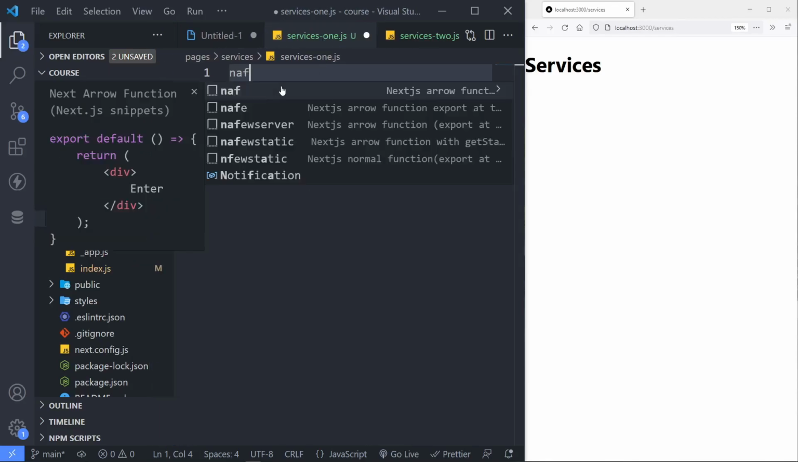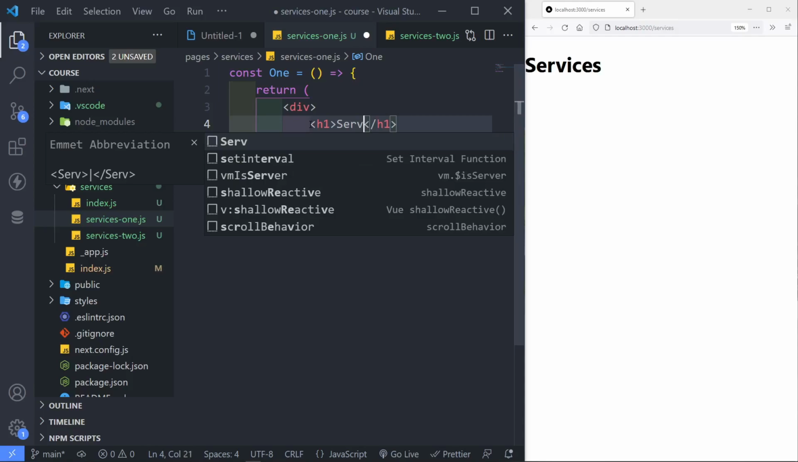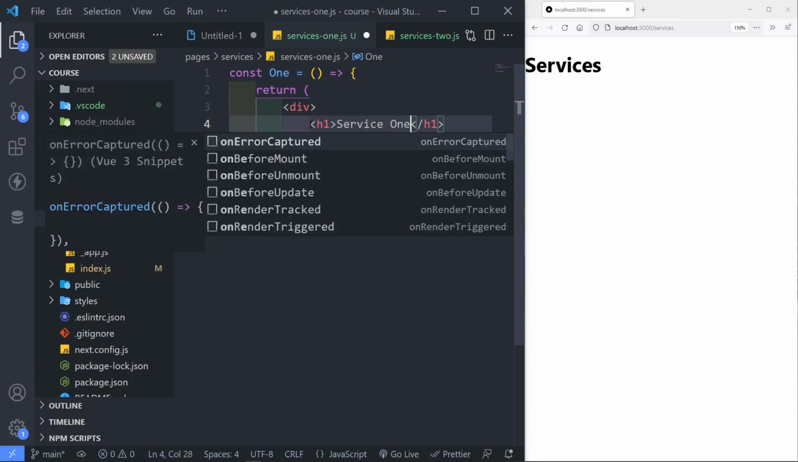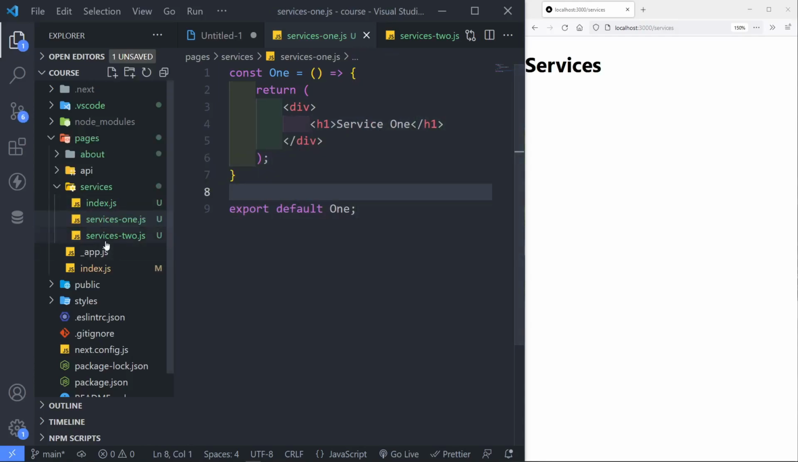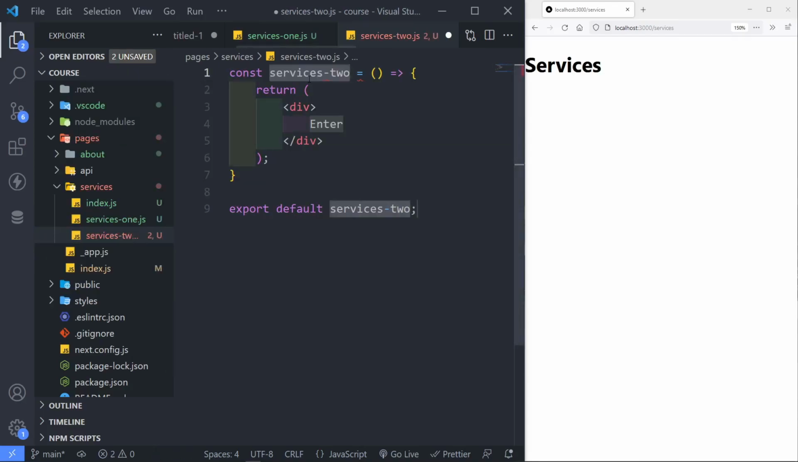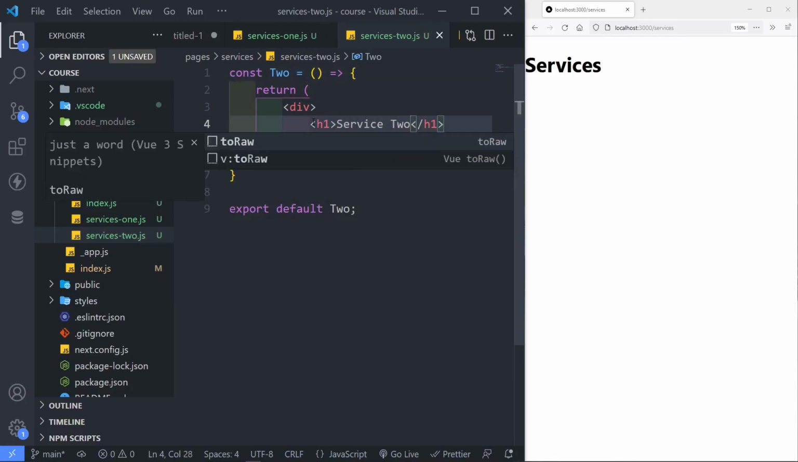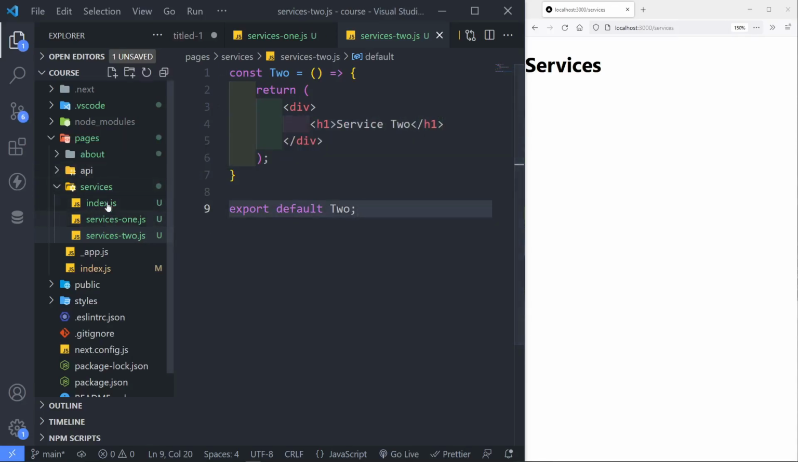So let's quickly create an arrow function, and I'm just going to call this one, and I'm just going to say H1, service 1. So we know we're on this page right here. Let's go to services 2 right here, and we're going to do an arrow function again, call it two, return an H1, and say service 2 right there. That's how easily you can create a nested one.